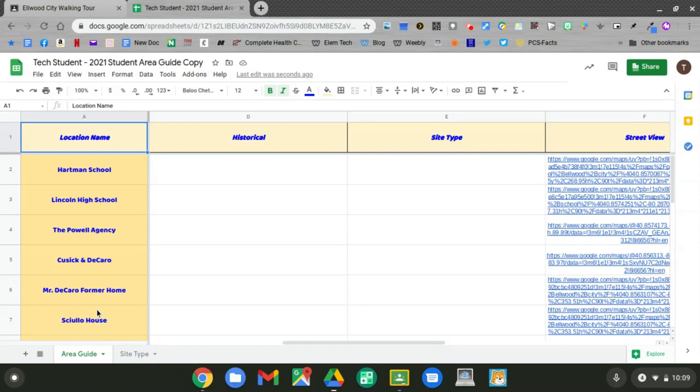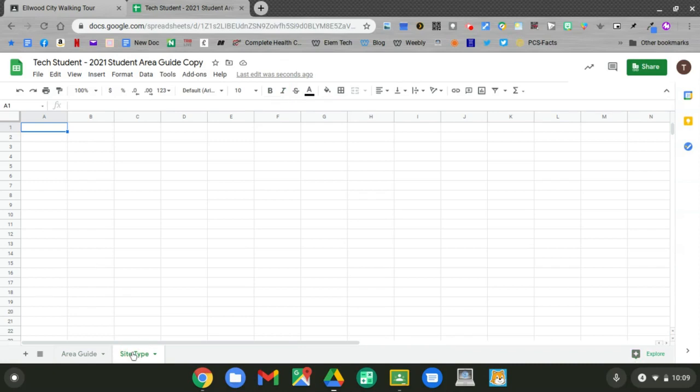Go now to the sheet Site Type. In A1, we want yes. In A2, we want no. In B1, we'll make a list of different types of buildings or sites. Now we'll go back to our area guide. Click Area Guide.